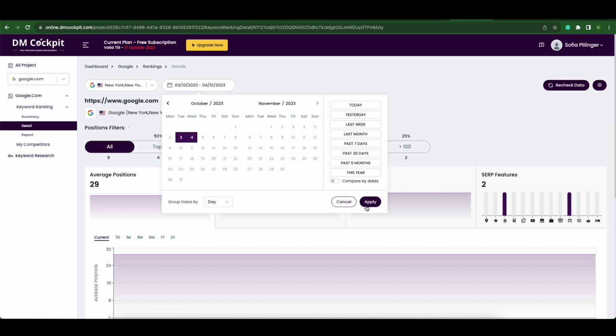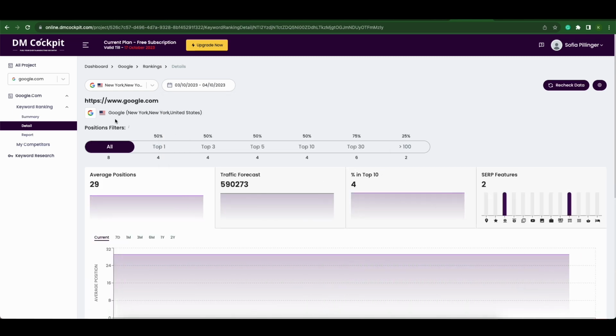Once this is done, you can see the Google search results and position filters over here, like top 1, top 3, top 5, top 10, top 30 and top 100 positions of your keywords. There is an average positions section over here, and traffic forecast for those keywords, and percentage of top 10 keywords. We can even see SERP features like map ranking, reviews, top ads, bottom ads, FAQ, video, images, jobs, recipes, site links, people also ask, shopping result and hotel pack.